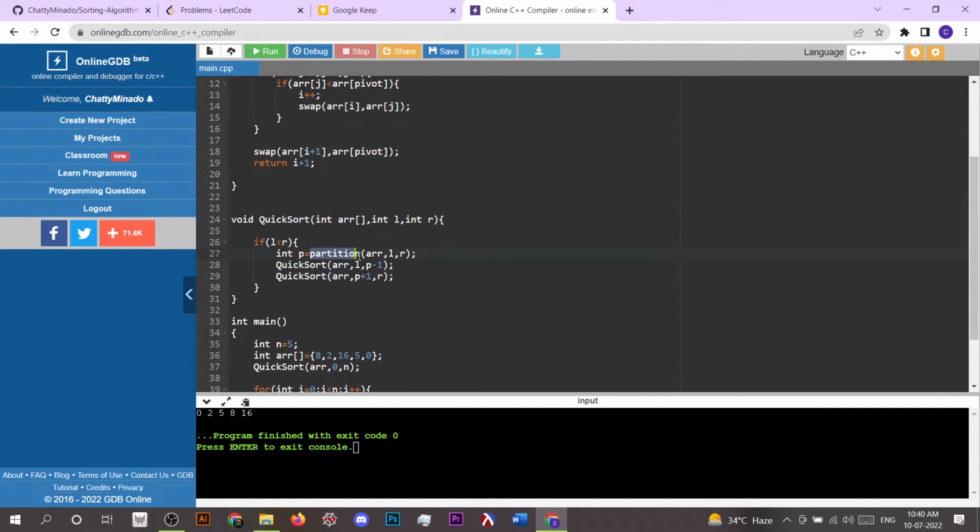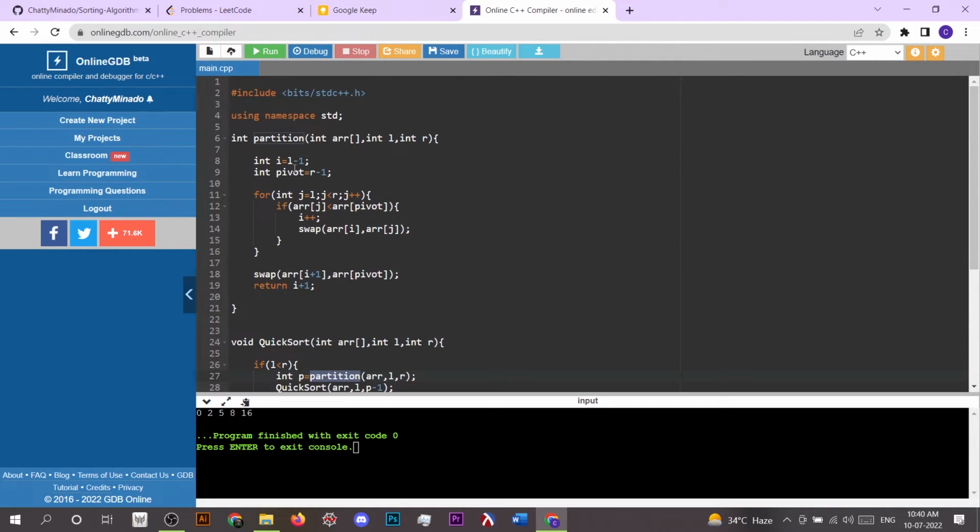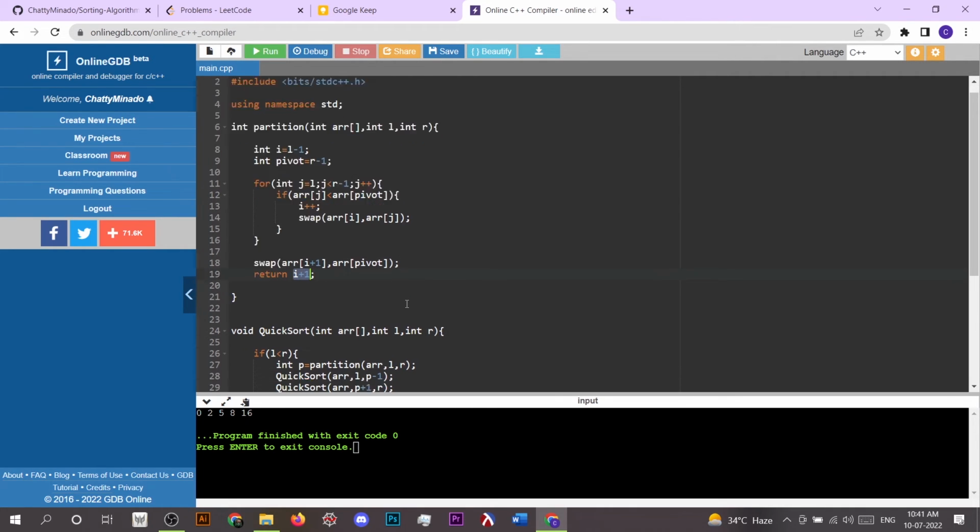Now let's see the working of this partition function. It has a pointer I which is l minus 1, and the pivot is basically the element at r minus 1, that is, the last index. Now we run a loop J which goes from J equals l till r, that is, it actually goes till r minus 1. We check if the array at J is less than the element at the pivot. Then we increment our I counter and swap the values. At the end of this, we get an index I plus 1, before which all the elements inside our array are less than, and after which all the elements inside our array are greater than that element. So we return I plus 1. This is the working of quicksort.